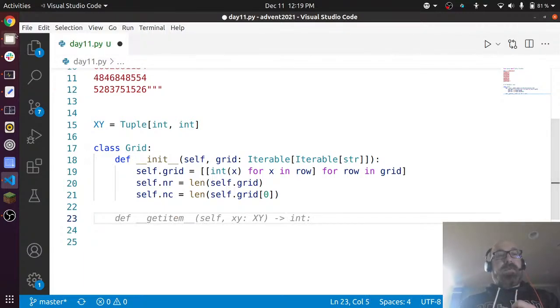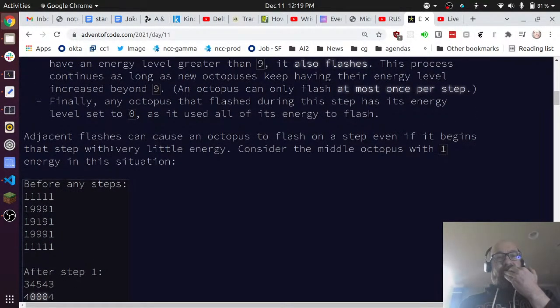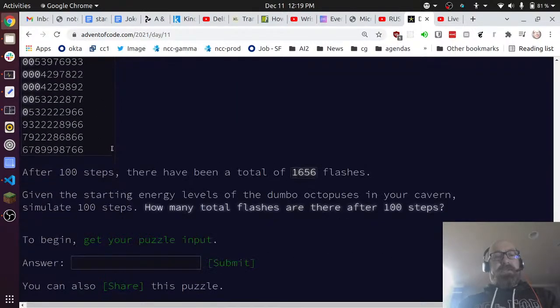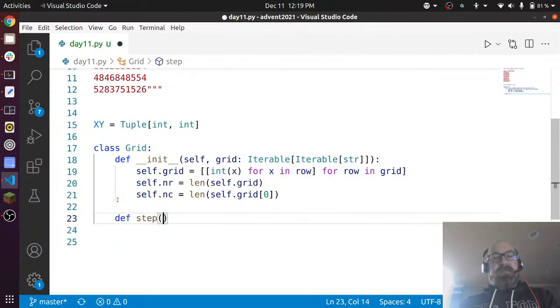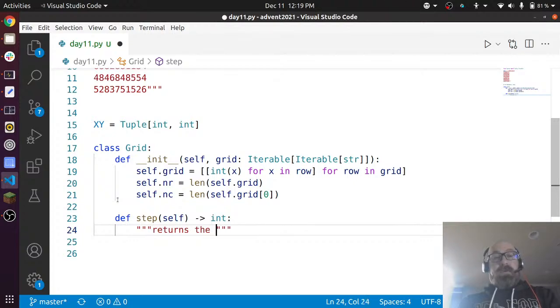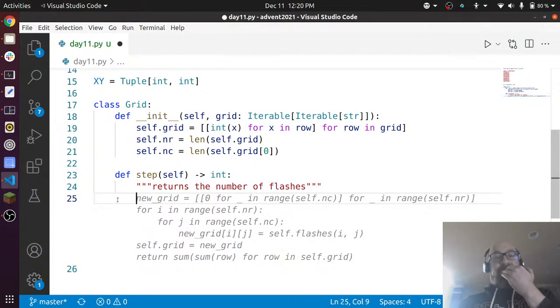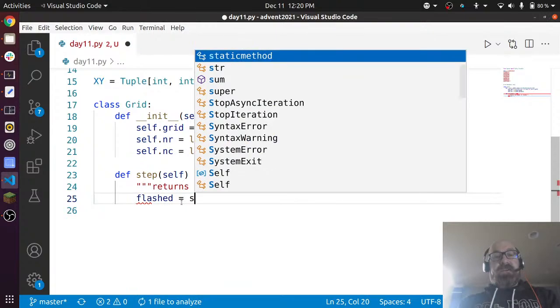And so now what I want to do is, each time I step, I need to count how many flashes. So let's do def step self, returns int, the number of flashes. Okay. And so now, let's say flashed equals set.